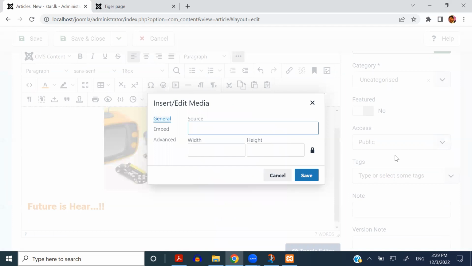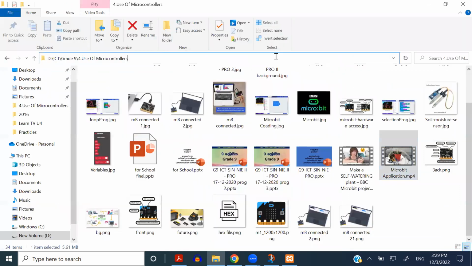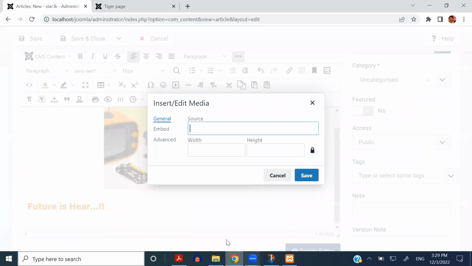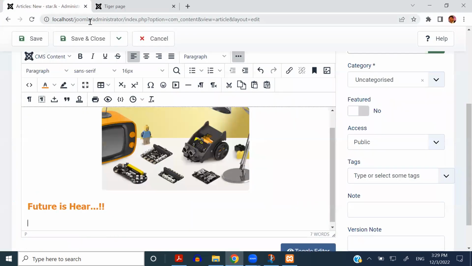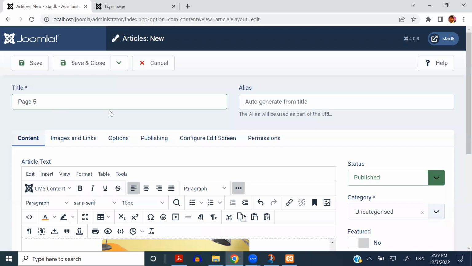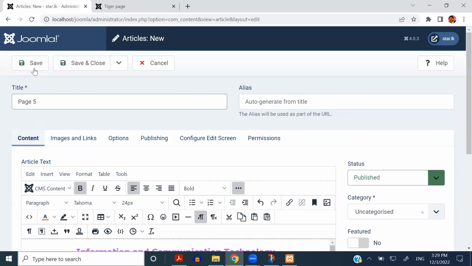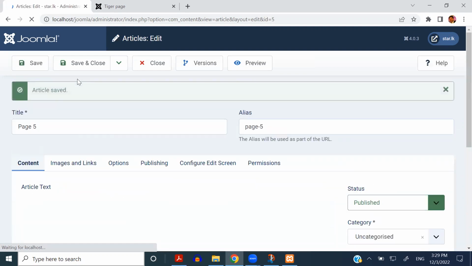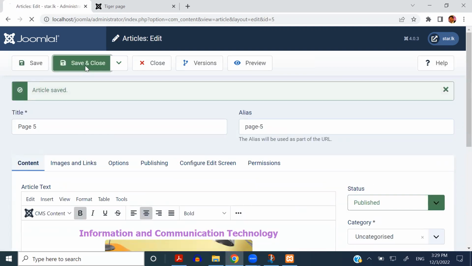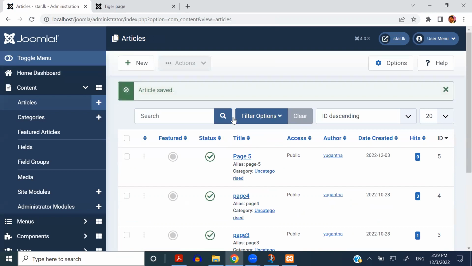I'll take this path of this. Let me see. Or else we can go for the media. Yeah, so whenever you are done with this, done means even though you are partially completed, it's better you can say save. So it will save the things onto the server. And once you click save and close, it will close and come to the place that you are dealing with.